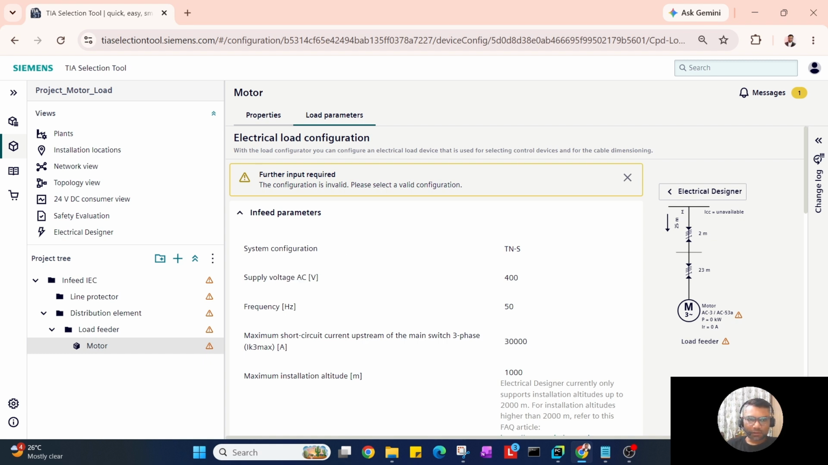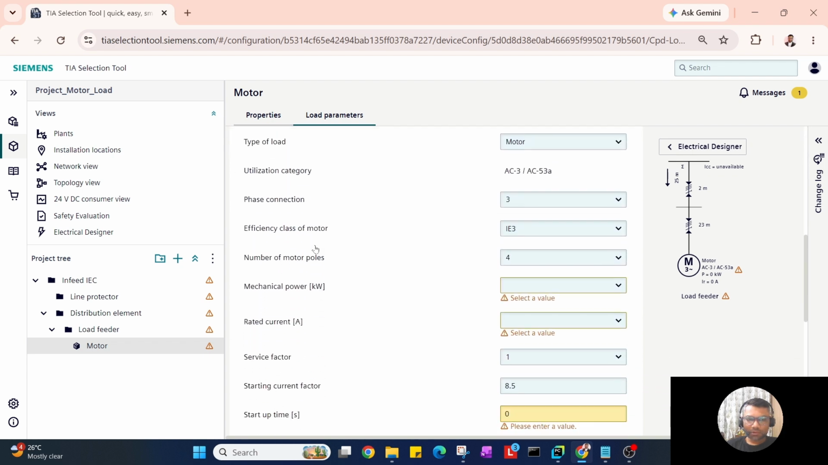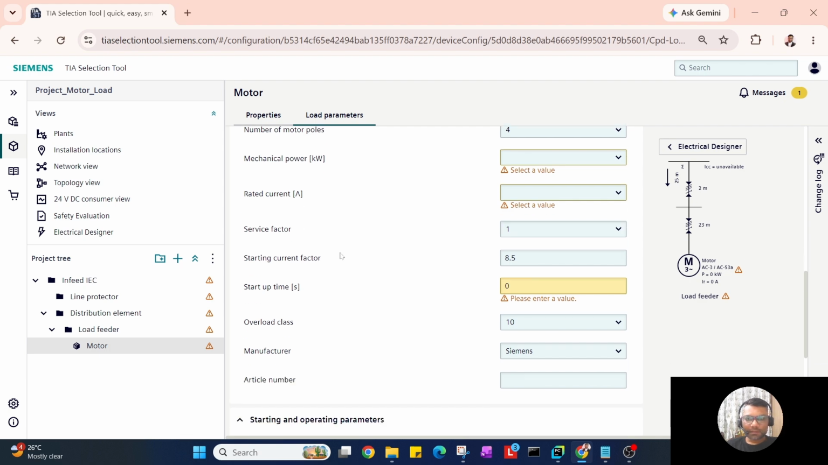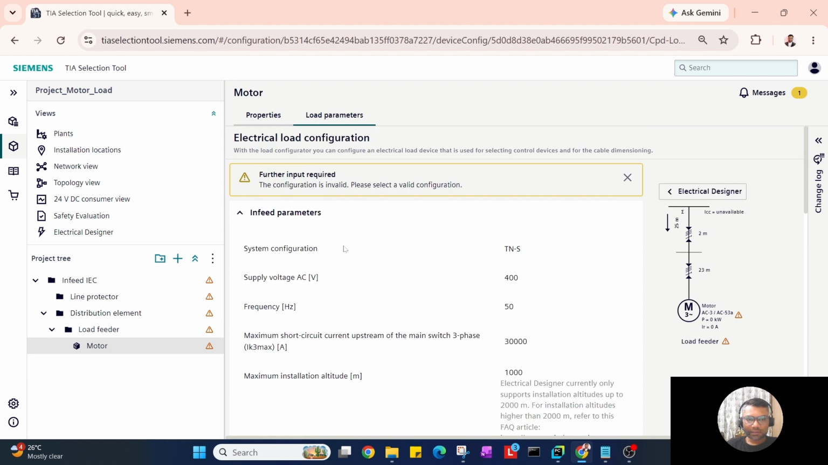And if you see here, we have one warning message: further input required, the configuration is invalid, please select a valid configuration. Since we have to configure some mandatory parameters like the electrical mechanical power, rated current, etc., that's why this warning will be there. But once we set it, this warning will go away.